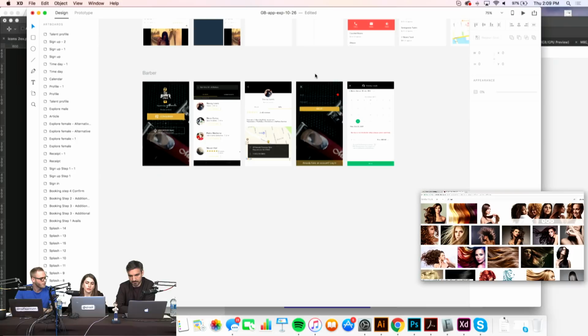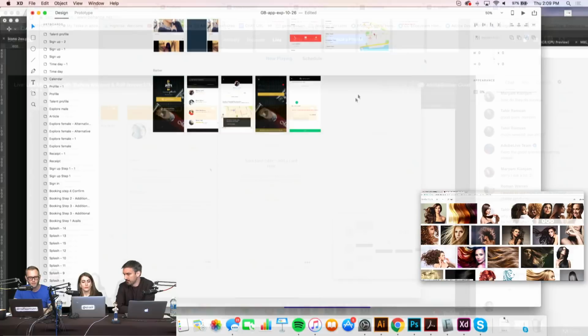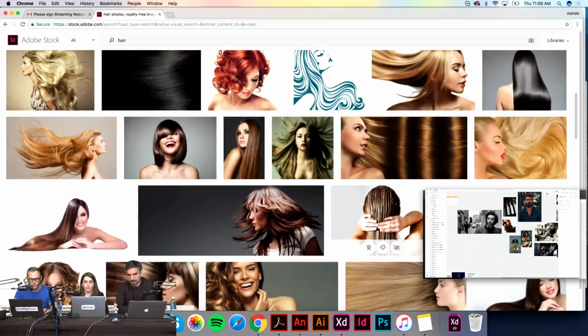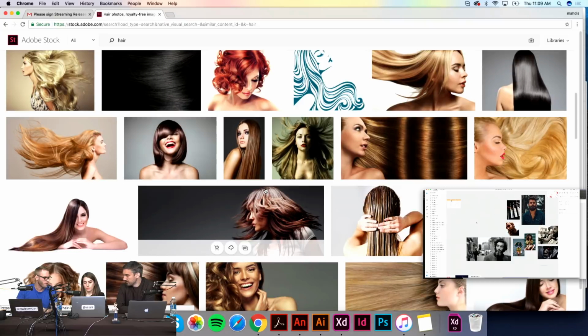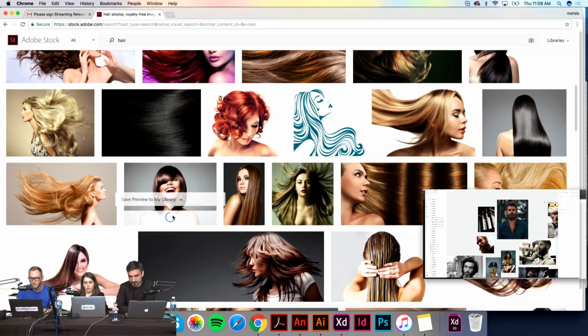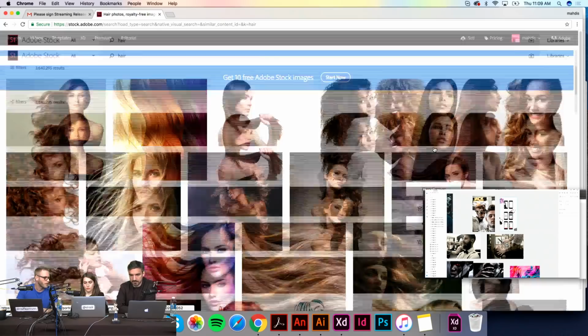So we can start on the Adobe Stock and look for some images. Yeah, so typically what we are normally doing when we're doing a process like this is some visual research before we start on the UI work itself. So we're going to be using Adobe Stock for photography. We already have some photos in here, which are from Unsplash, so it's going to be a bit of a mix. We also even have some UI work in here, which is taken off Pinterest.